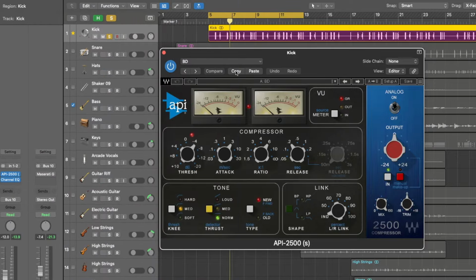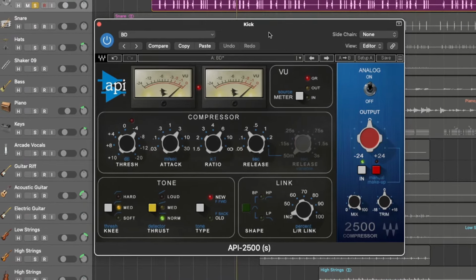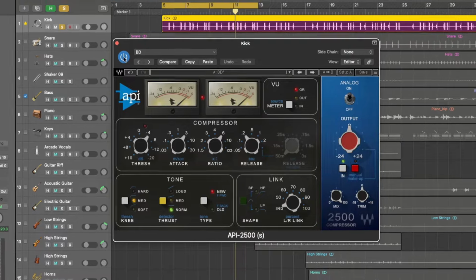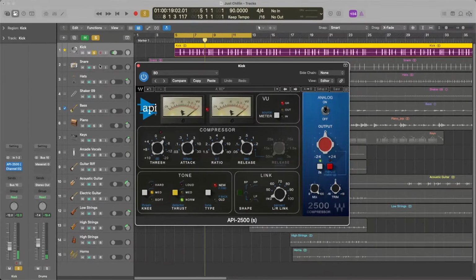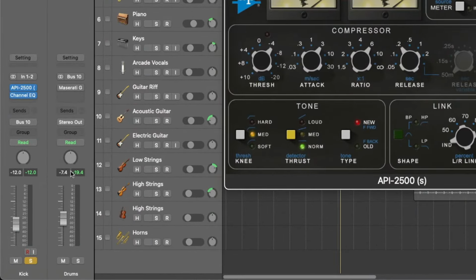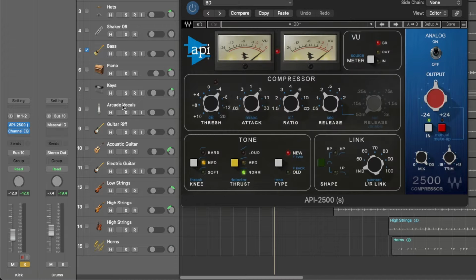Now, the other plugin I've got inserted is the Waves API 2500 compressor, which is fantastic for shaping your drums. Have a quick listen to what this does with the kick drum. Now it might appear as though a lot of the bottom end has disappeared, but I'm going for that knock. The electric bass is going to be handling the bottom end of this track. Also, all of my drums are going to be going through to a drum bus, and on my drum bus, I've got my Maserati GRP, which is going to make a big difference afterwards.